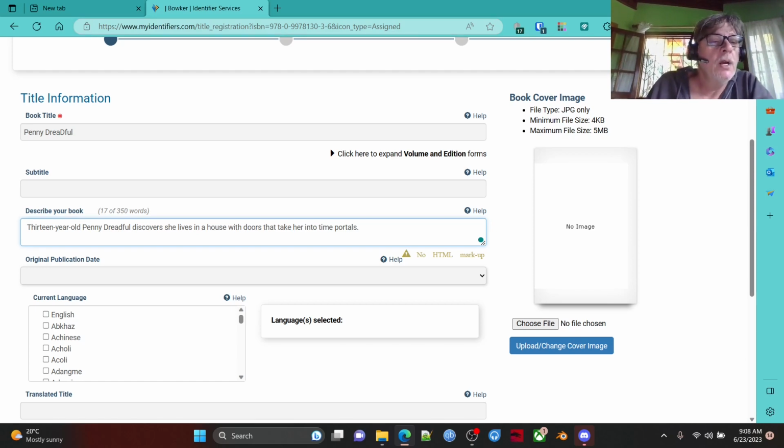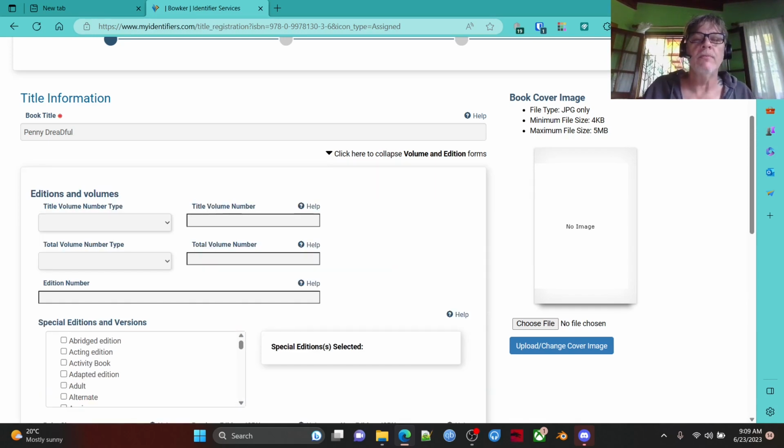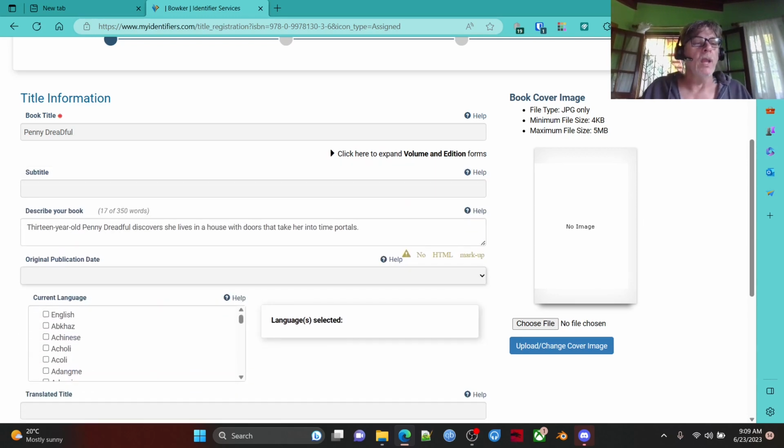But anyway, moving on, I've already created the ISBN. You can see I've got it right there. Now I'm just in editing mode to show you what I did. So I put my book title. Now I could go back in and change that big D to a little d if I wanted to edit it. Here you can see where you do volume and edition stuff, but I'm not doing any of that. Put in a subtitle if you have one. I don't have one. I never put subtitles. I describe my book.